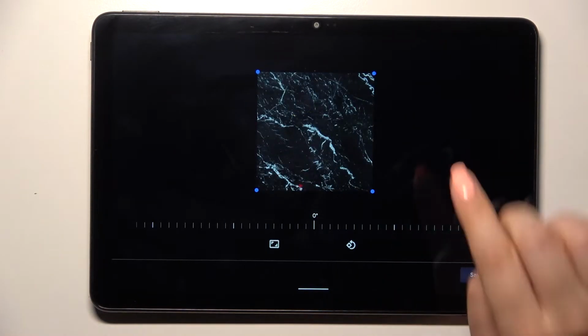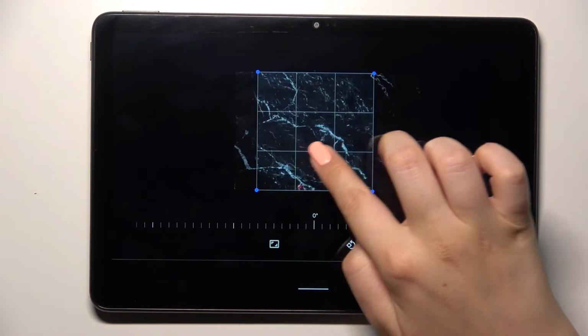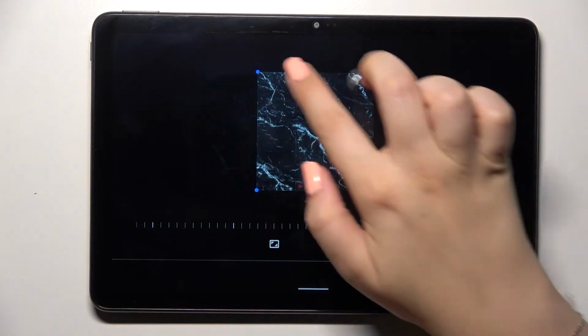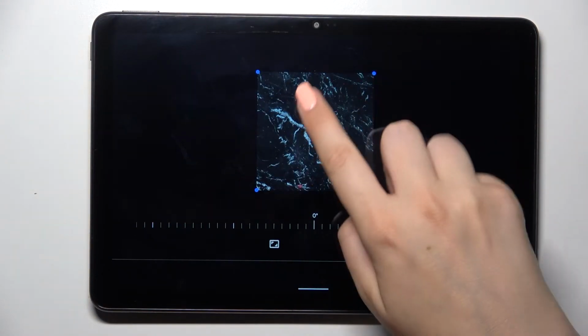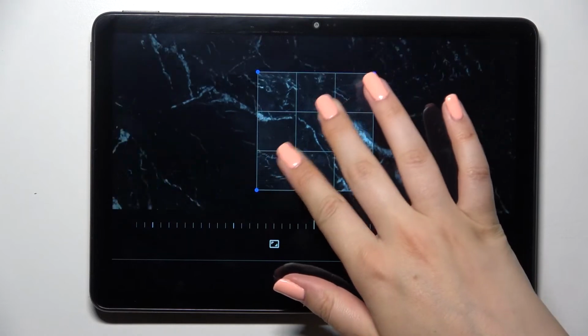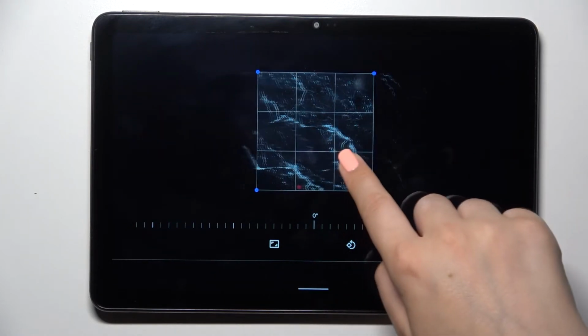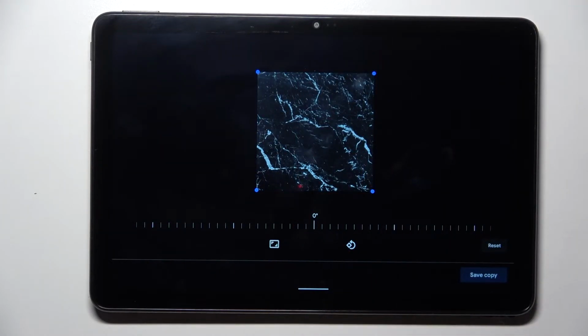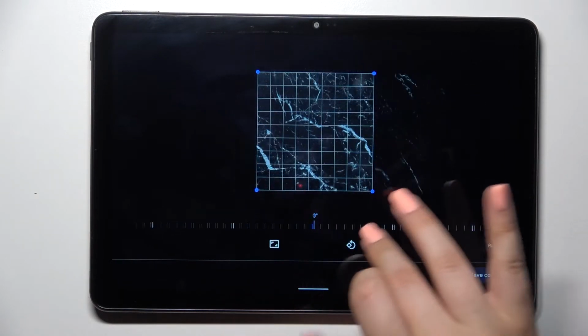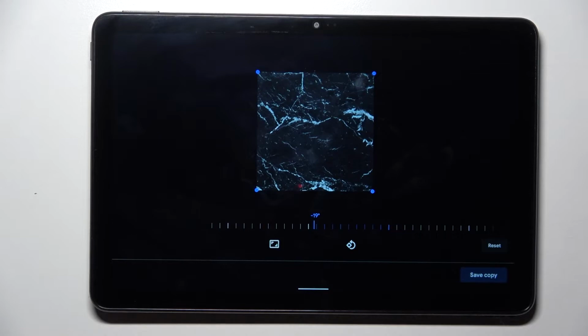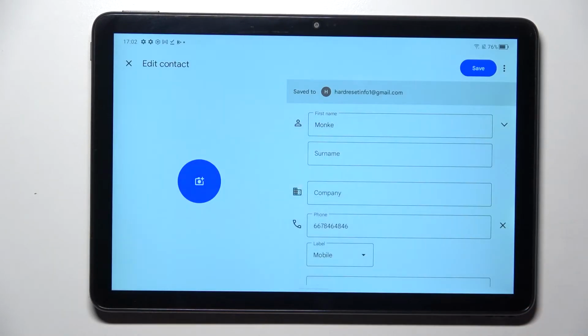tap on OK. And as you can see, here from this tab we can change the position of the photo, we can change the size of this highlighted square, we can also zoom in or out the photo, and thanks to this we can decide what we will see after saving the whole contact, because basically this area is responsible for it. If you want to, you can rotate the picture, it's up to you how you want to set it. So if you're happy with your choice, just tap on Save Copy.